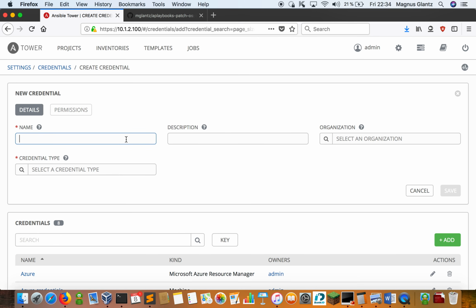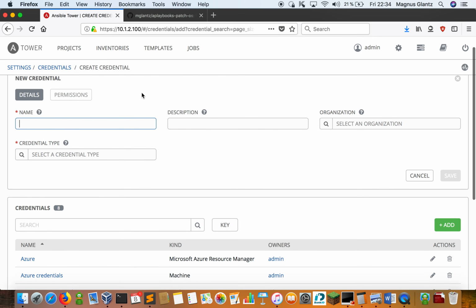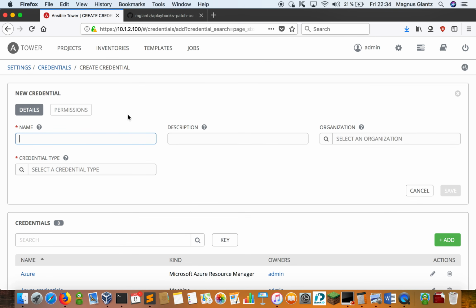But I would really like to give them the ability to patch their system by themselves, because this will offload me. Ansible Tower has a neat feature here which allows you to share access, to share credentials without actually sharing what kind of user or password is used to gain access to the system.